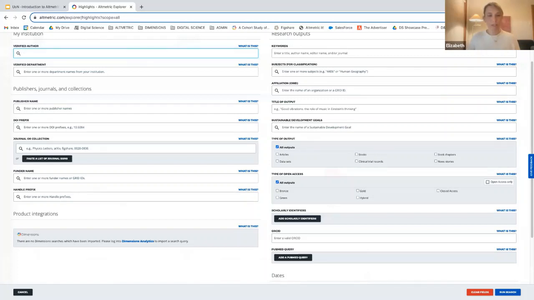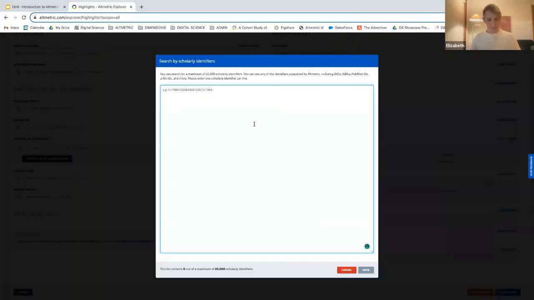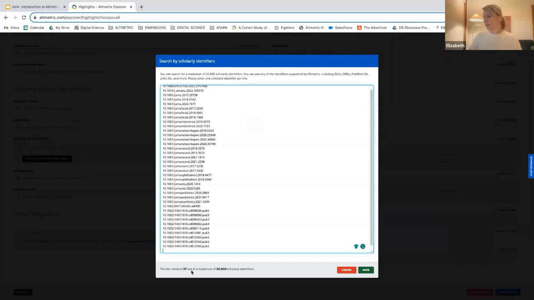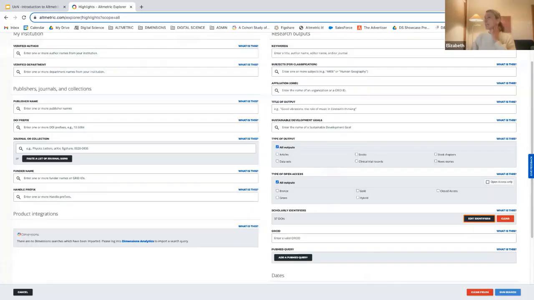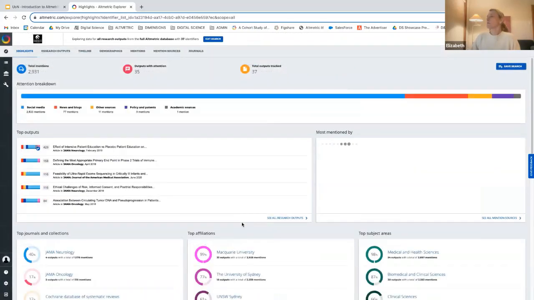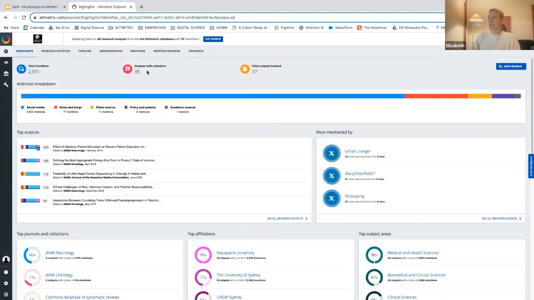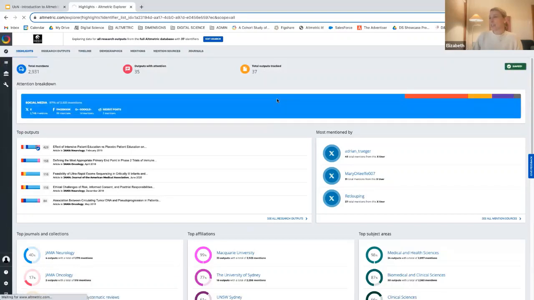So I'm just going to put in a whole number of research output IDs. So if I go into scholarly identifiers, paste those IDs in there. So I've got 37, and I save that. And I run my search. I can see there's 37 outputs being tracked. So we're looking at those 37 identifiers. Again, I go through that same process, save the search, go into my saved searches, and then I can create that shareable report for those 37 IDs as well.